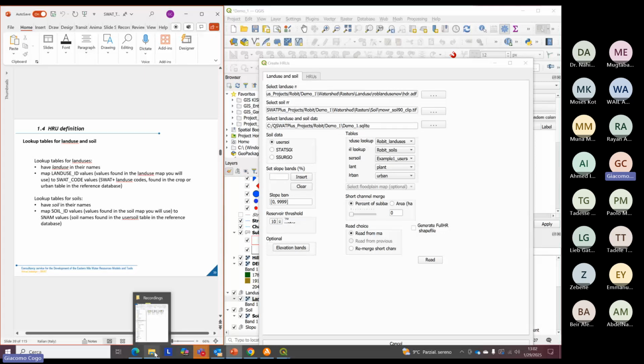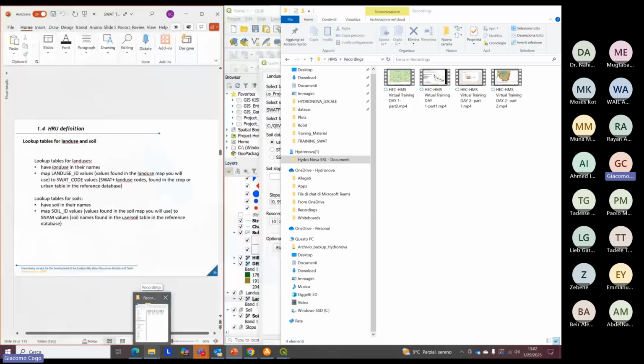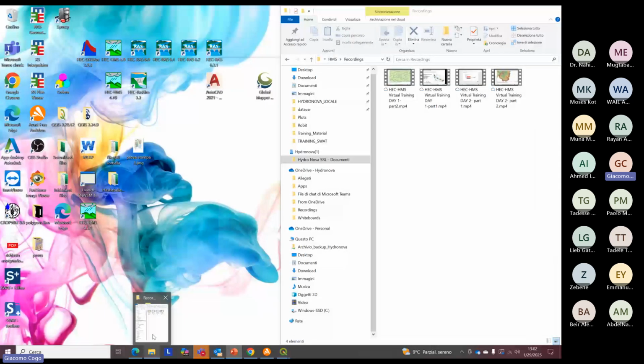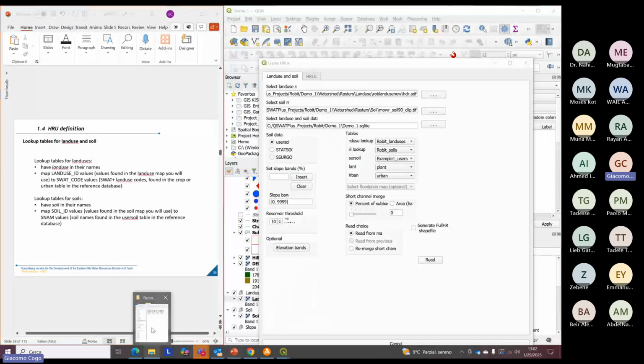But if you have one, because the FAO ones are not very, let's say, precise or updated, and if you have some of your own maps that you know are updated and done with a more accurate resolution, it's better that you use yours. And in this case, you have to create your land use and soil lookup table. That is done like this.